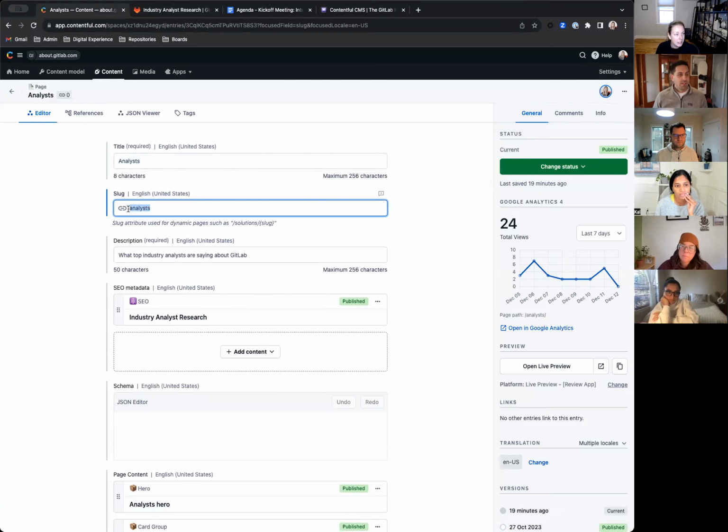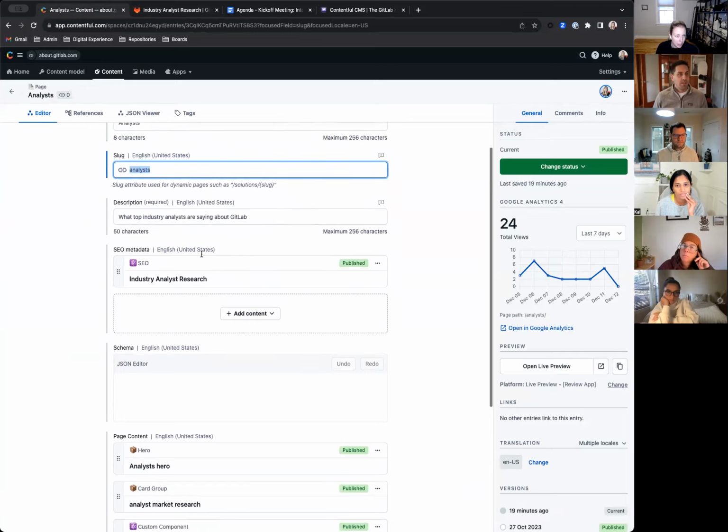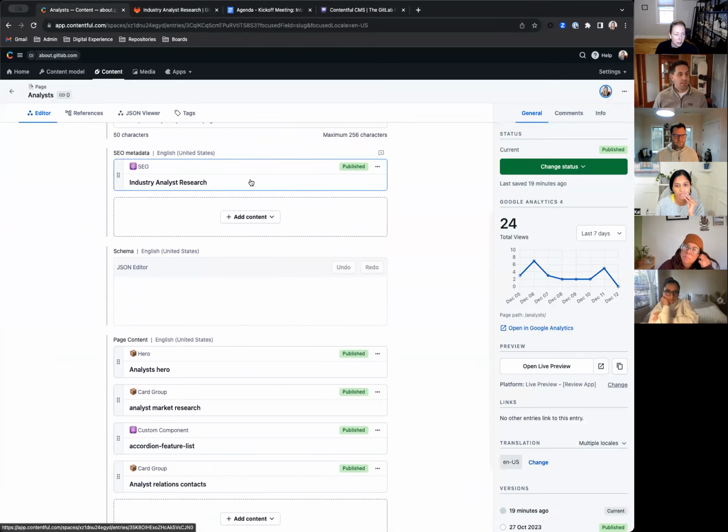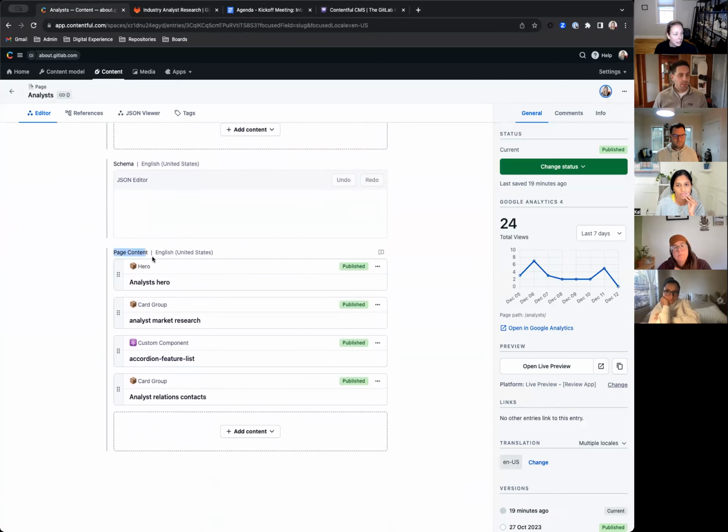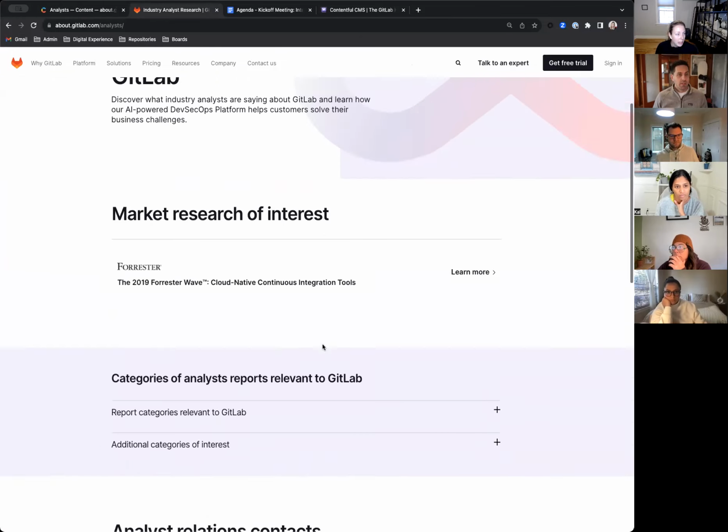If I go back to my page, I've got SEO stuff like the name of the page and the URL, like /analyst. Those probably wouldn't change. Some SEO like open graph Twitter images for sharing, but the page content should match those components that I saw on the page. So yeah, we've got a hero, we've got a card, we've got this accordion, and we've got another little card group. So that looks to be right.